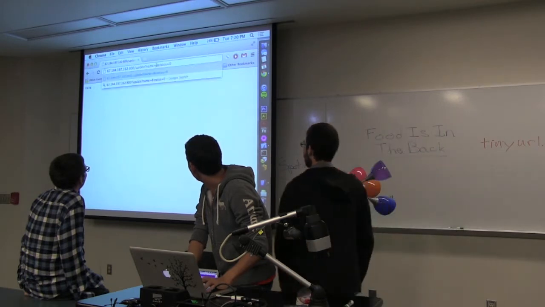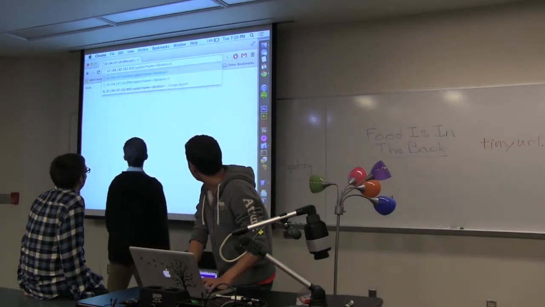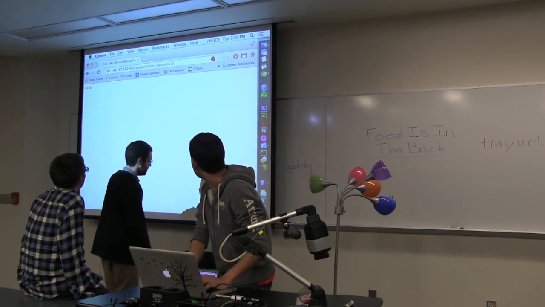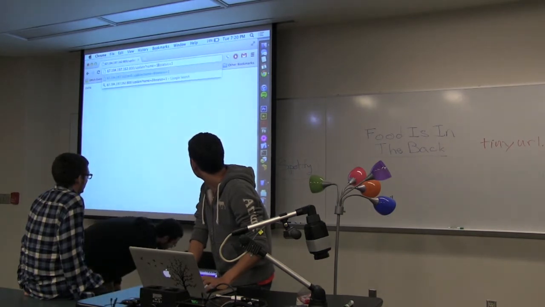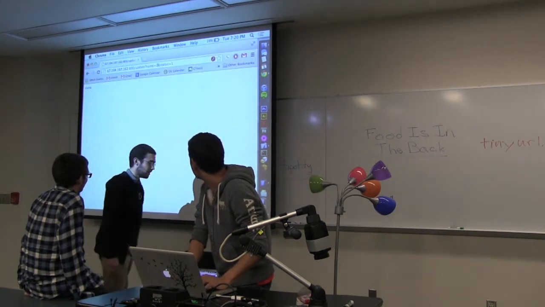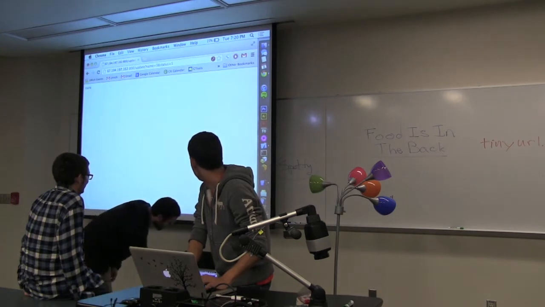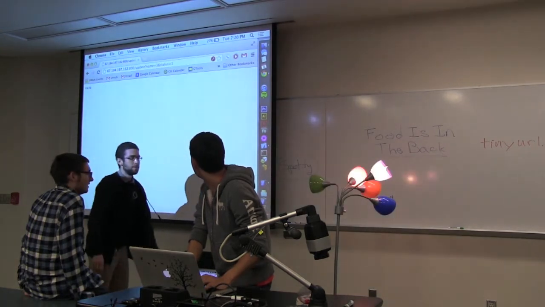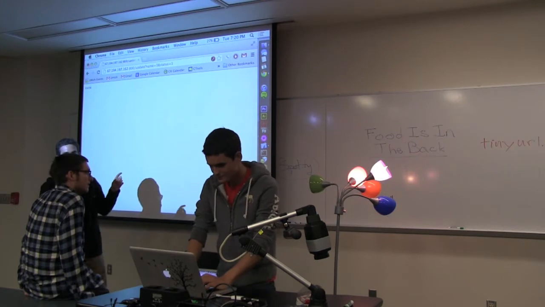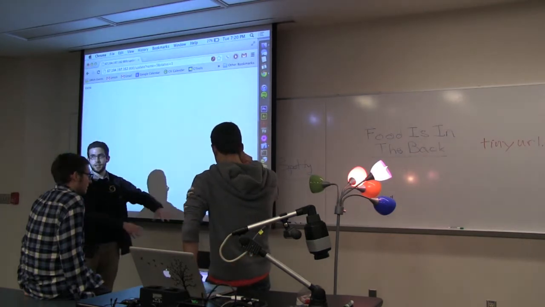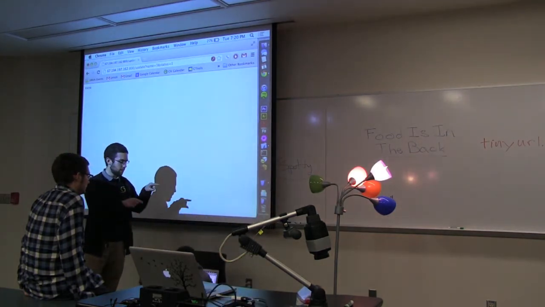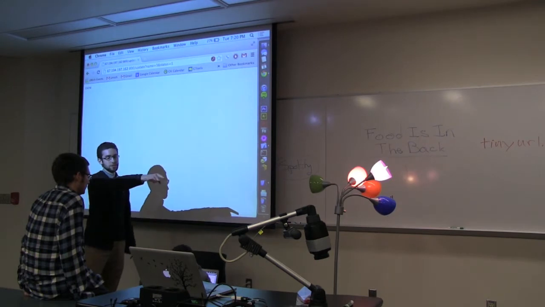Okay, well, anyways, it's set up on this computer, so we can just show you and describe what's going on. So basically what happens is when we go to that URL, it sends an API request to the server that's running on this computer. And this computer talks to an Arduino and tells it to turn on the light.